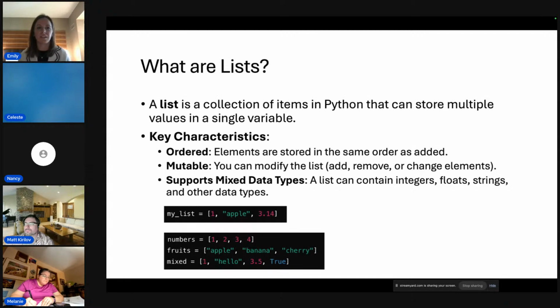So what is a list? A list is a collection of items in Python that you can store multiple values into one single variable. So here we have my list, and we're storing 1, we're storing apple, and we're storing 3.14. These are multiple data types, and we're storing them into this variable my list. So this is an object that has multiple objects within it. It's a collection of objects.